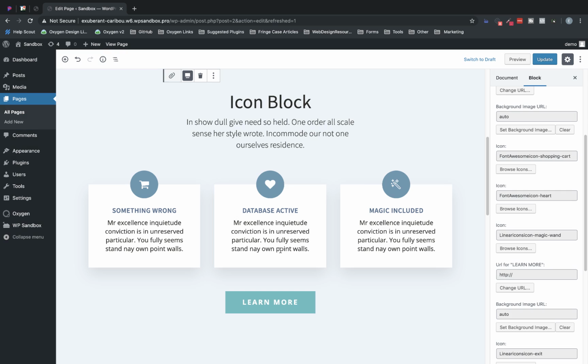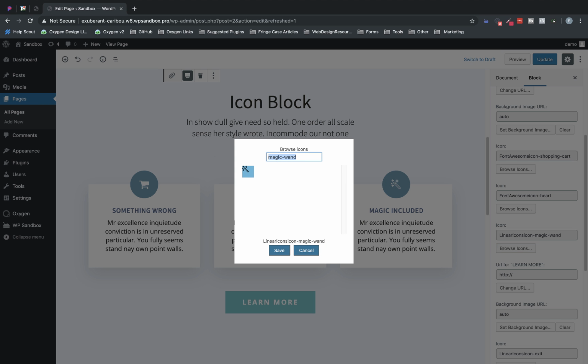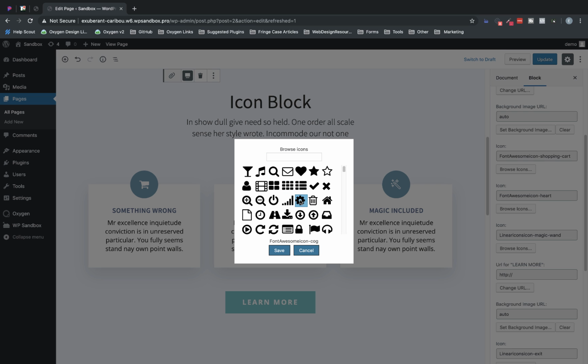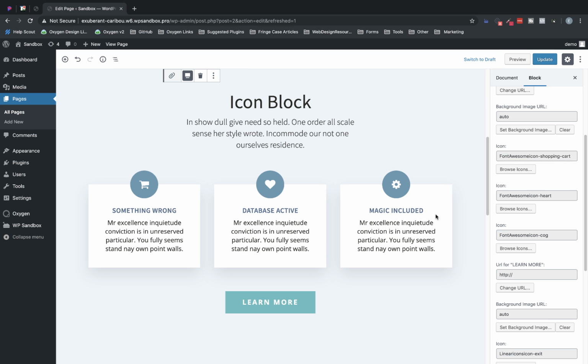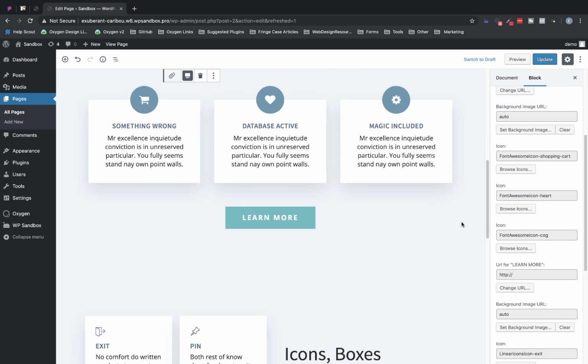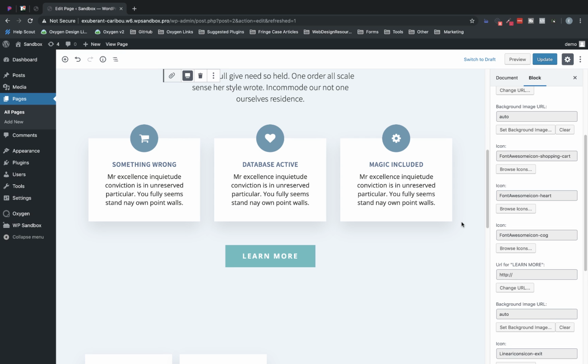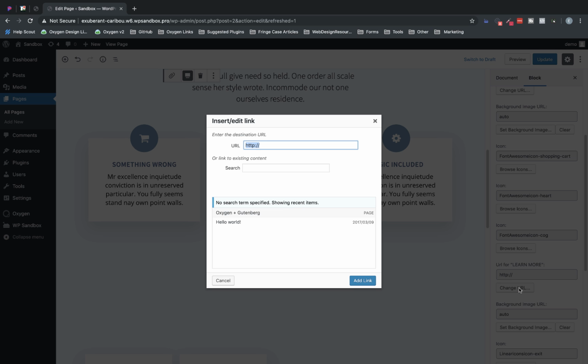Heart, perfect. And let's change this one to a cog or gear here. The final thing that you'll be changing in the sidebar is URLs of buttons or text links. So Learn More has a URL that it's pointed to, and we can change that directly in the sidebar over here by clicking Change URL, which brings up the WordPress URL selection box. You can select a page or type in a URL.